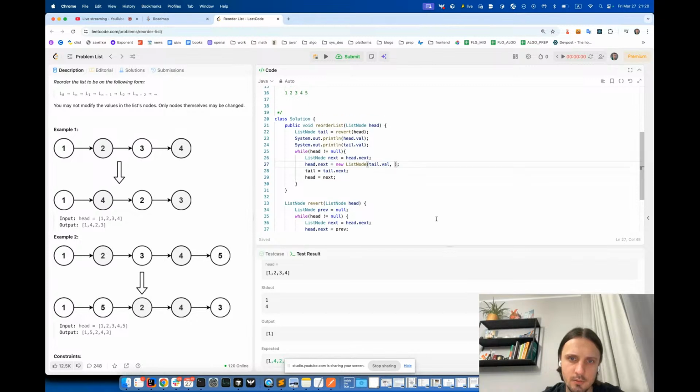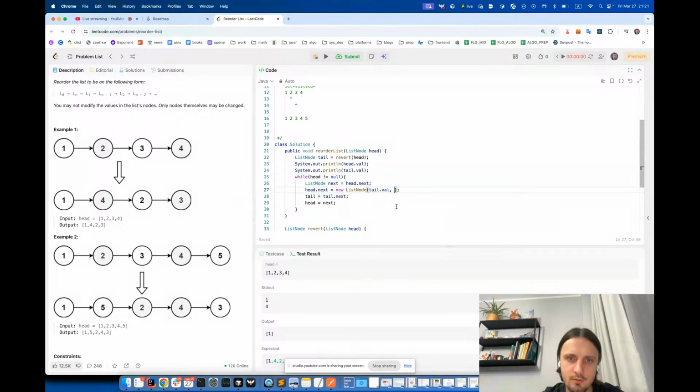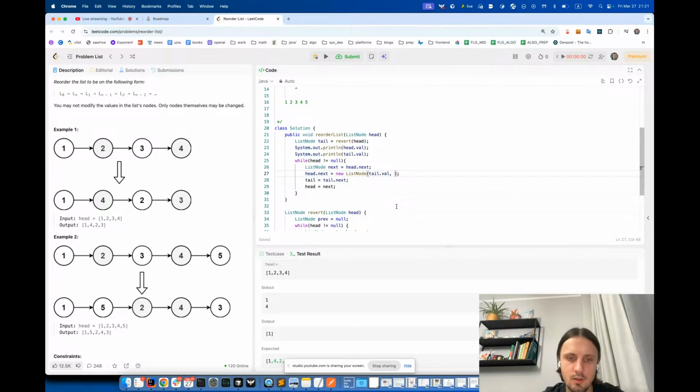Yeah, I think it should be something like this, like head. We have head, then head next would be equal to this value, and next it would be head next, right? So it would be this value, then we take a head next, then we do head equal to the next, and also tail to the next.